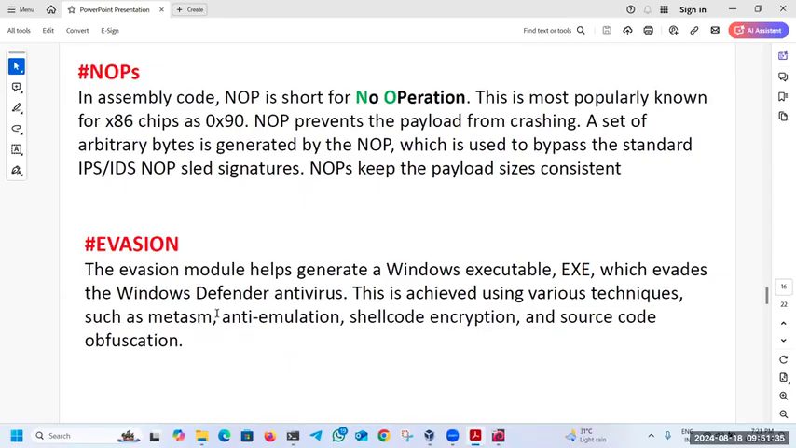Nops. What is a NOP? In assembly code, NOP is short for no operation. This is most popularly known for x86 chips, meaning 32-bit computer chips, as 0x90. 0x90 means no operation, to prevent the payload from crashing, right?